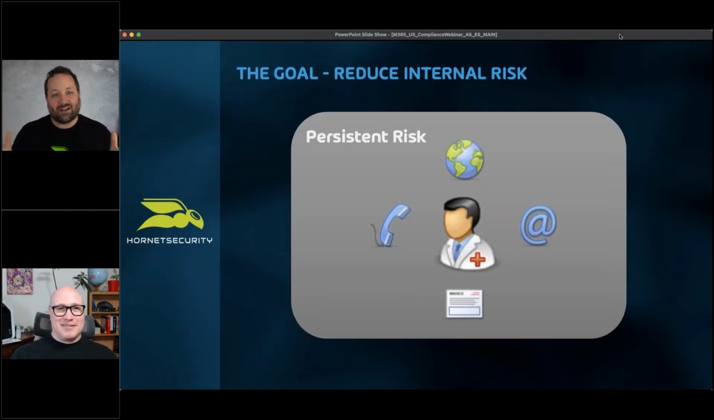But I know you had another slide here you want to talk about a little bit as well, Eric, and that is the persistent risks, right? And I know this one's a little bit interesting based on some of our previous conversations.